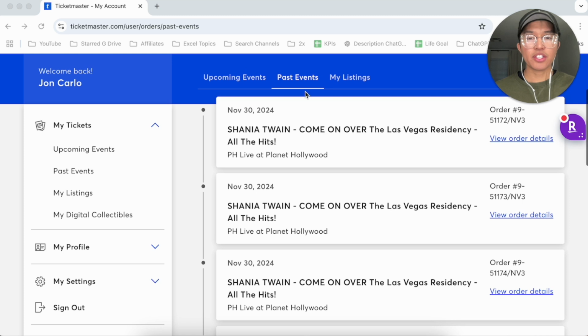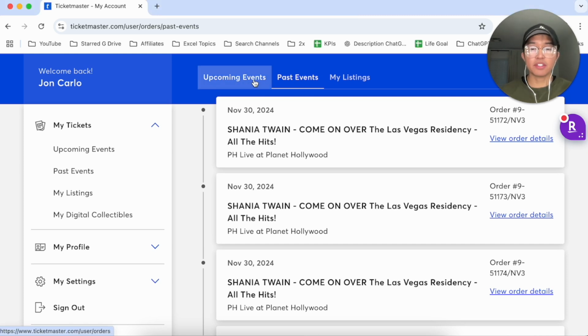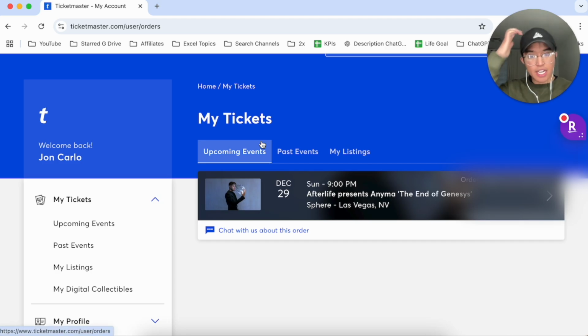But in addition to the past events, guys, you could also see your upcoming events as well if you click on this tab here. But that is essentially how to go ahead and navigate all the different buttons that appear under My Tickets.